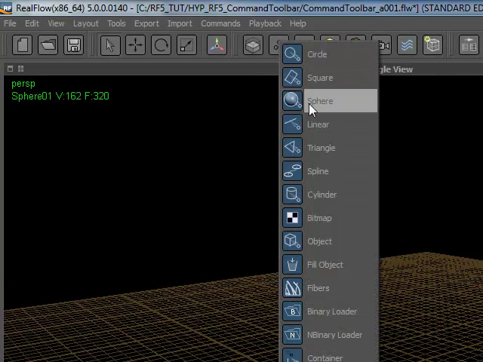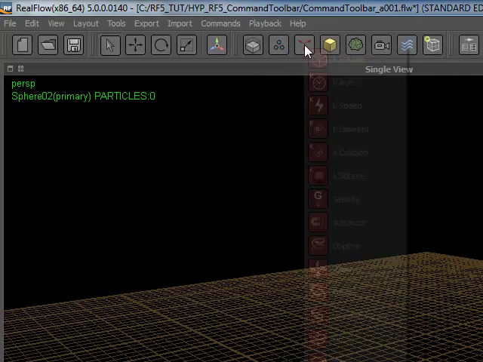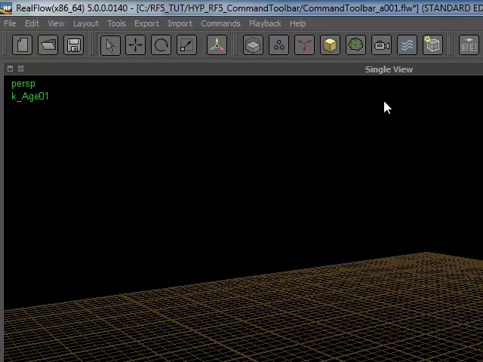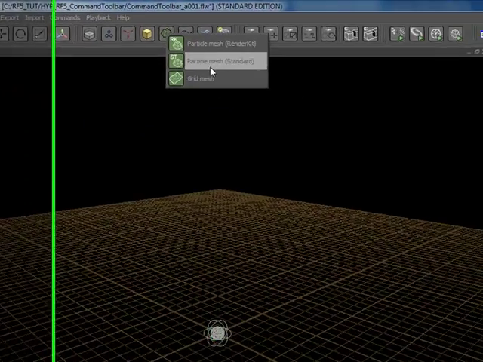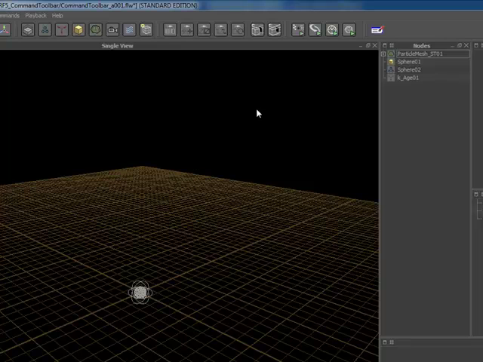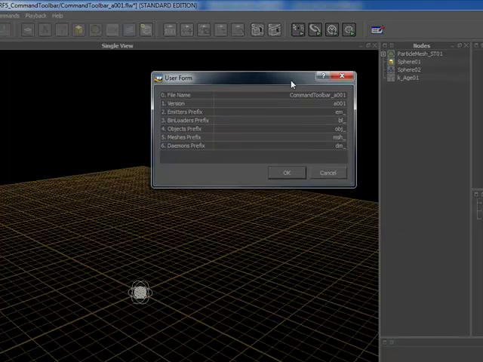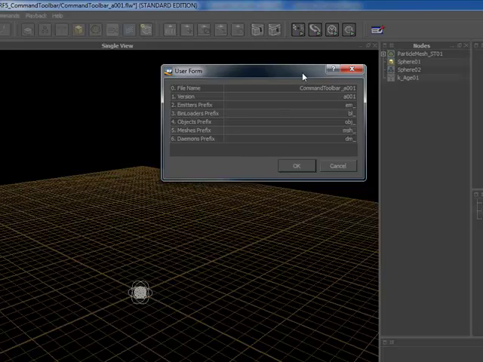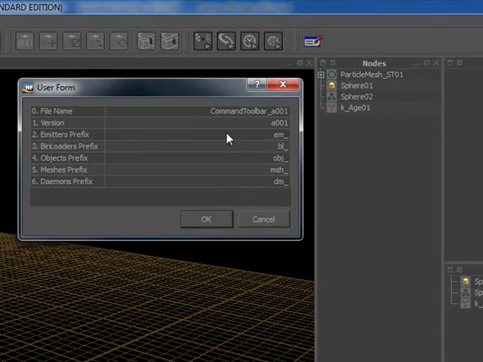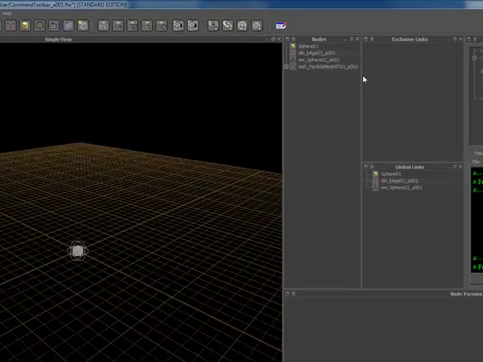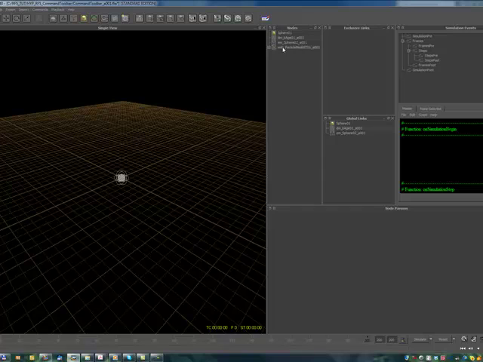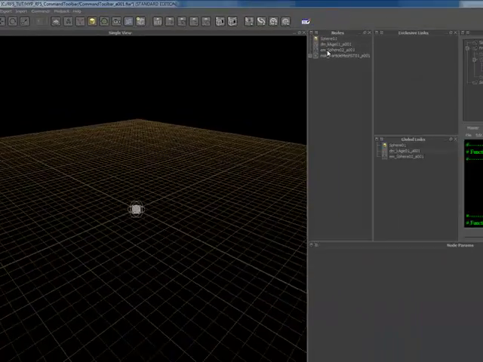It creates a sphere, another sphere emitter, demon, and particle mesh. So I hit this button. If my scene is named correctly and it's in the right folder, it checks for versions and puts prefixes and suffixes there. So basically it renames my objects, so I'm not going to have two Sphere 2s in there.